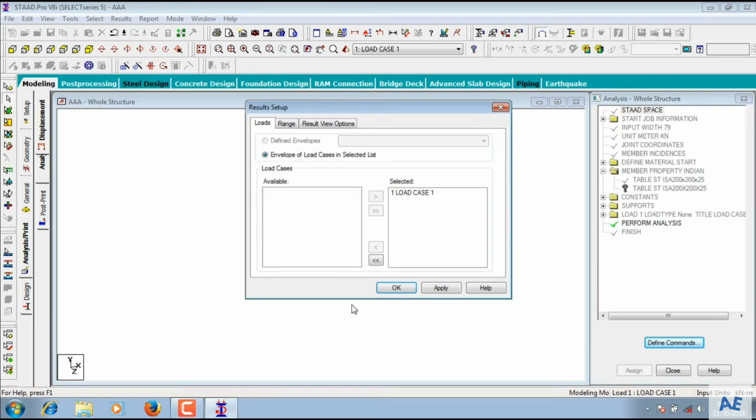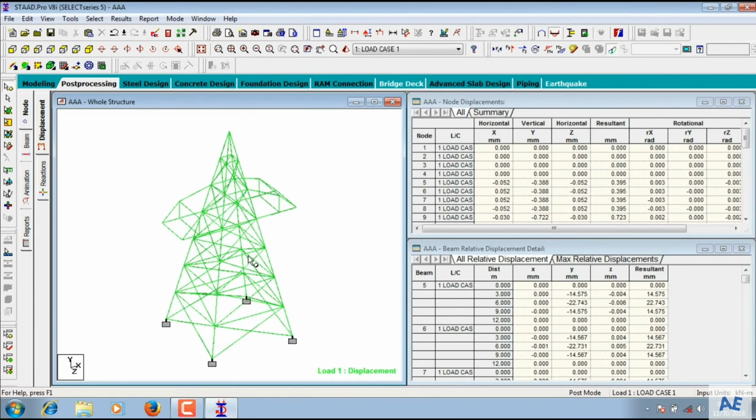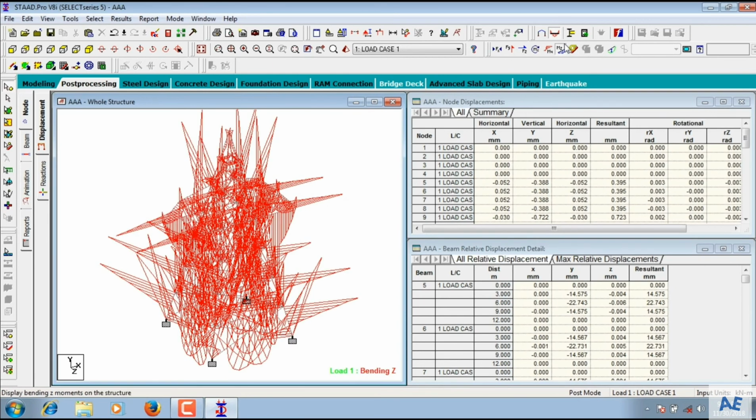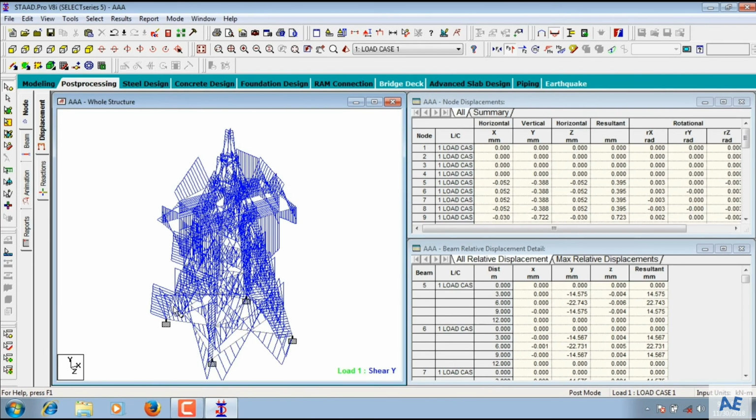Click on done button. Click apply your load case 1, click on OK button. This is the deflection of the structure due to the presence of our self weight. After that I will show you the bending moment diagram. Click on Mz value. This is the bending moment diagram. Click on Fy value. This is the shear force diagram for the respective transmission tower.